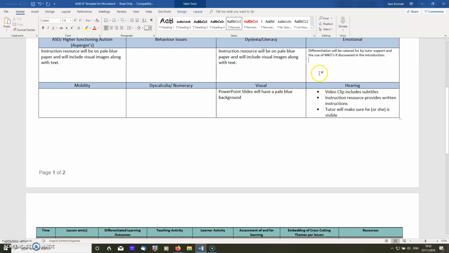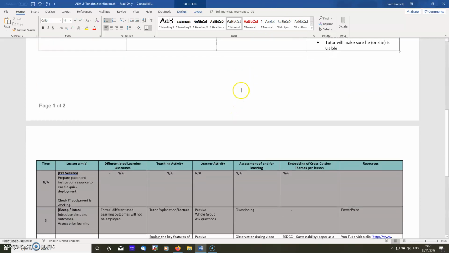Right, now I'm expecting I might have a learner who has hearing difficulties, so I've made some methods of how I'm going to cater for that. So I'm going to use a video clip, and this one that I found actually has subtitles. I'm also going to provide an instruction resource to provide written instructions to support the audio and my explanations, and I'm also going to make sure that I am clearly visible to that particular learner.